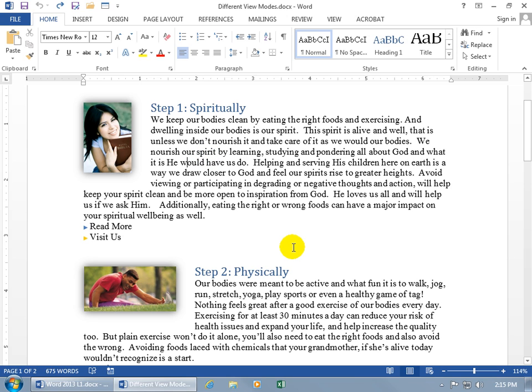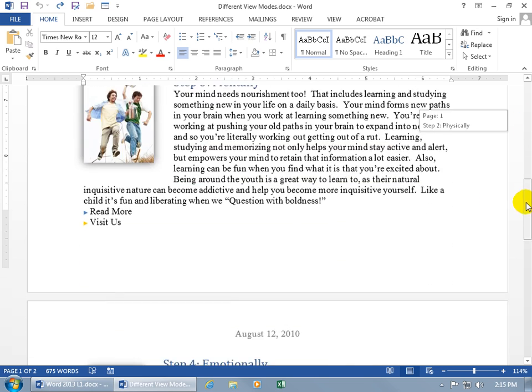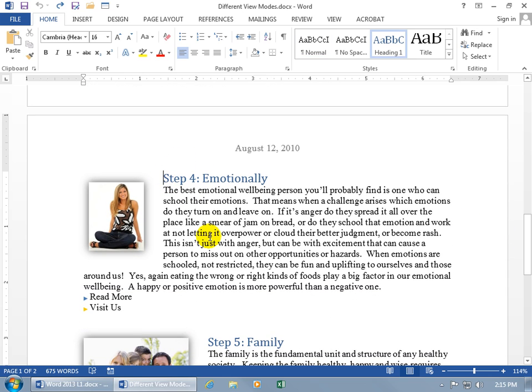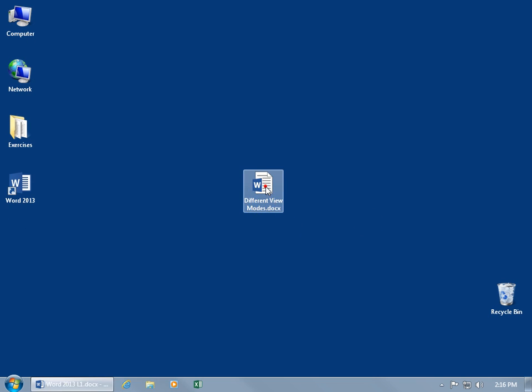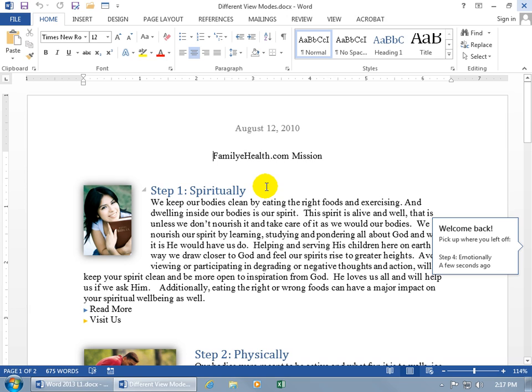One last thing I want to show you that is new to Word 2013 is the last location bookmark. So after I close my document, well, before I do that, let's go down to page 2 and I leave my cursor there. My last location is just before step 4 emotionally, and when I close out, double click to open it back up and it says, hey, welcome back, Kurt, and then it quickly disappeared, but you get this little, well, it's known as a bookmark until you hover over it, and it expands and it says, welcome back, pick up where you left off. It was step 4 emotionally, and that was a few seconds ago.